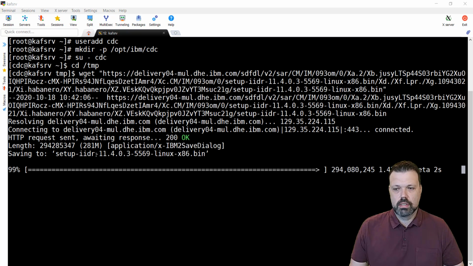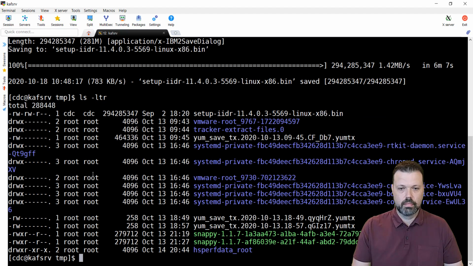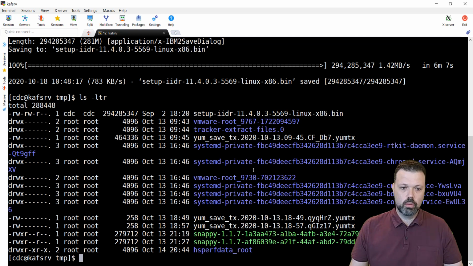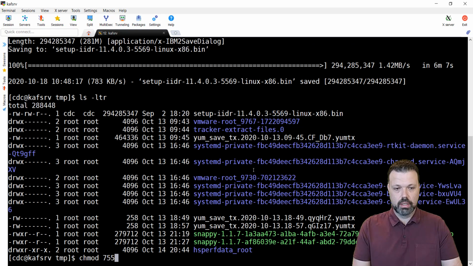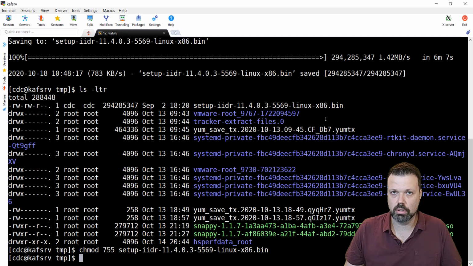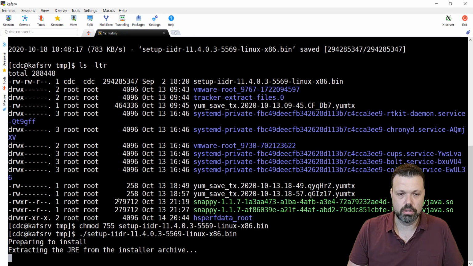Okay, the download is almost complete. Here it is. Let's see what we downloaded. Okay, as you can see, we have the executable right here. We'll need to change permissions so it will be runnable. And now we are ready to install. So now we're going to run our installer and install the CDC binaries. Okay, let's execute the installer.